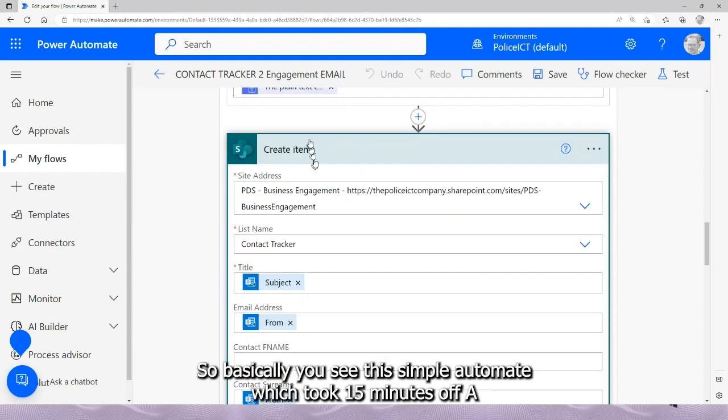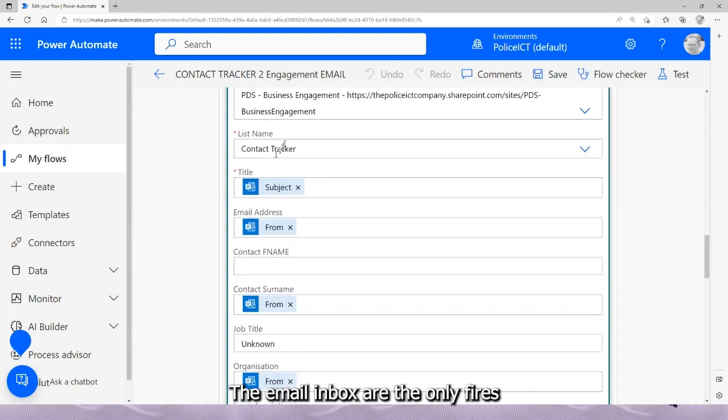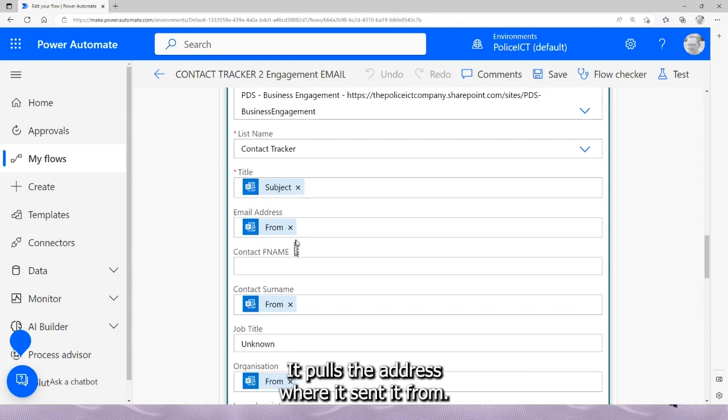So you can see this simple automation, which took 15 minutes off a template to create, is just reading the email inbox, and it only fires whenever an email arrives in this inbox. It pulls the subject from the email, it pulls the address where it's been sent from.